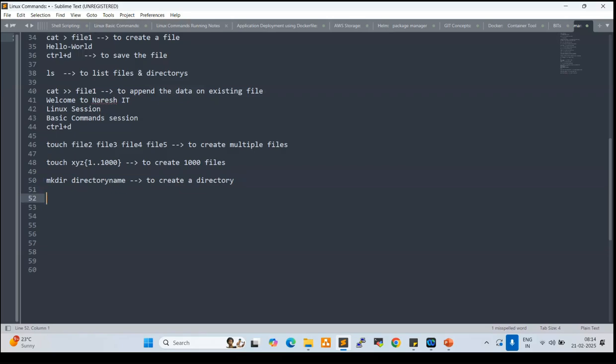Once we create the directory, I want to create 100 directories at a time. How can we create them? mkdir space directory name, for example git, curly open, 1 to 100. Shortcut.